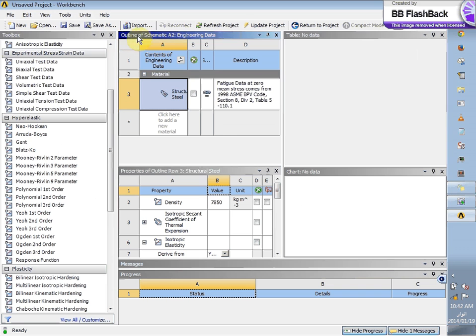Everything changes. It's saying outline of schematic A2, engineering data. And these are the details. Structural steel has already been added there. If you want to remove it, this is the suppression. It will not remove it, but it will not make it available to you anymore. Just simply check it on and it will not be available.